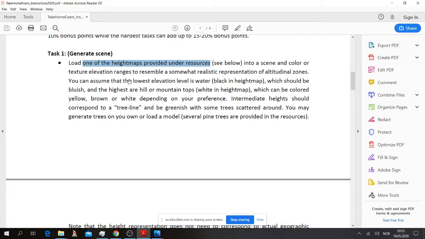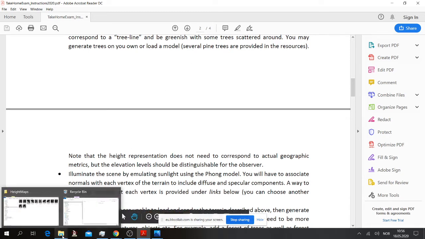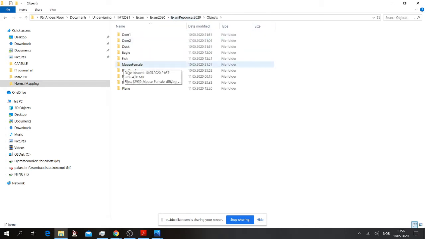Okay, so you can assume the lowest level is water, which is black in the height map, and the highest are hills, which you can color from brown to white, depending on whether you want some snow or glaciers on top or whatever. And the intermediate height should correspond to a tree line and be greenish, and here you can have some trees scattered around. So here you may generate trees on your own, but you also have several pine trees provided in the resources. So if you go to the resources, again, you will find three different pines.